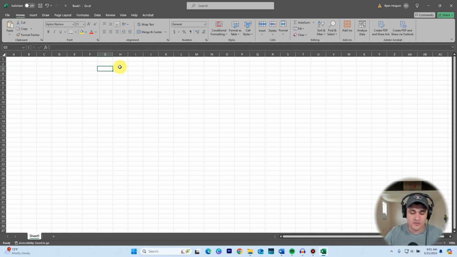Let's say I want to make a table and I want to know how much money I've made year over year. So I'll type 2020, tab over, 2021, tab over, 2022. So these are my columns, right? And I want to make a table.